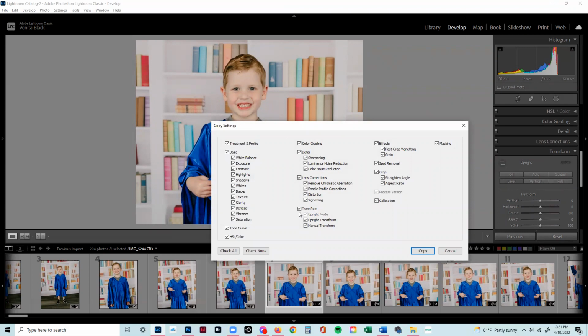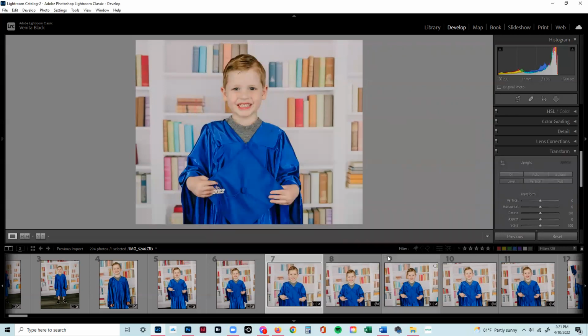If you click on transform and check it, you see everything is checked, but upright mode is grayed out. So we're going to uncheck it. Then we're going to click upright mode. Transform will have a little dot in it. We'll hit copy, right? So we've just copied that setting for upright mode and all of that.